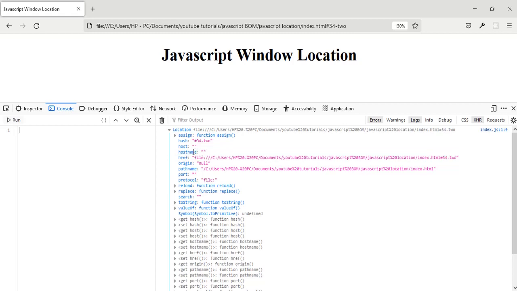Okay, so you can also use it to get the host name, but this doesn't have a host name. That's why it's empty. The href, that's the href. You can set it and you can get it. If you set it, it's going to reload to the URL that you set it to. The origin, the path name, the port. You can use it to get the port and protocol. So the protocol is the file protocol. If the protocol is HTTPS, it's going to show that.